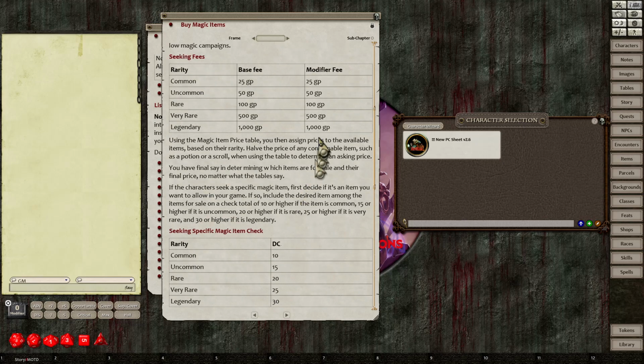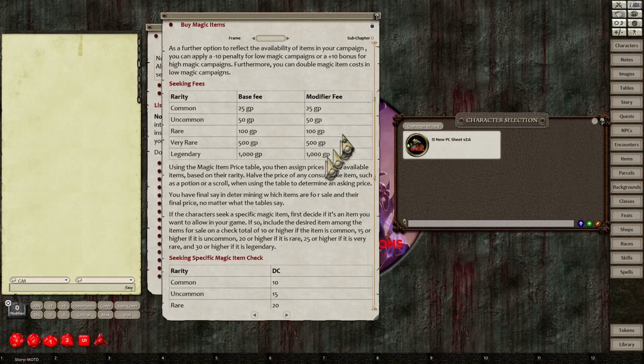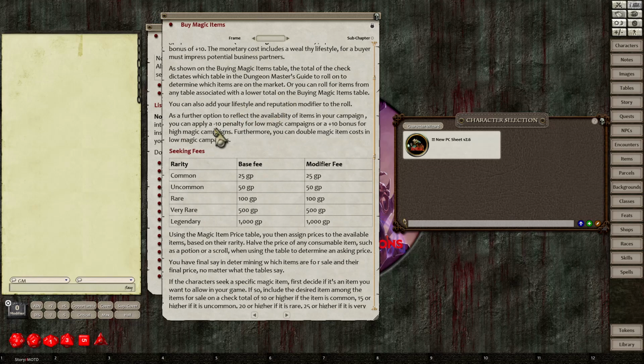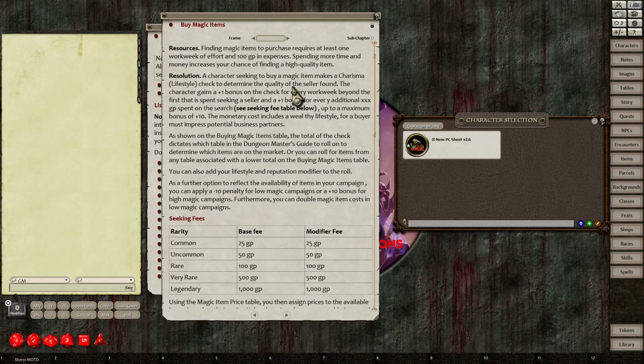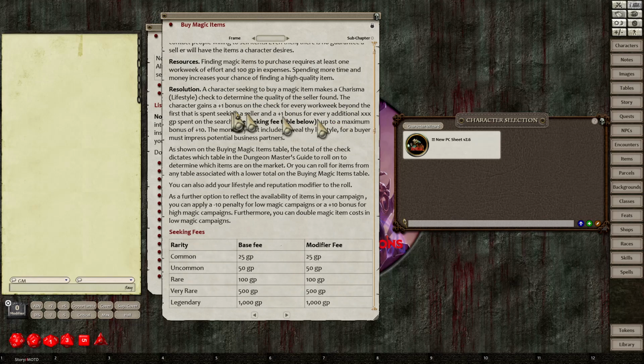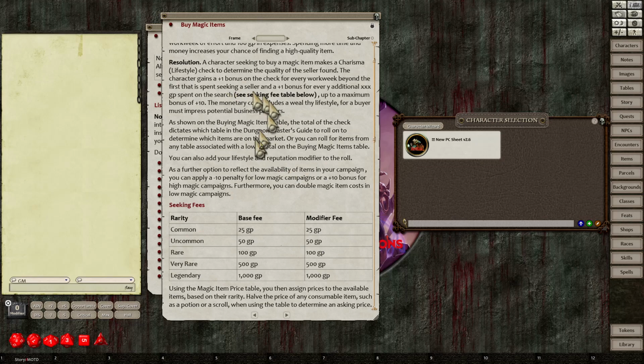So anyway, this is where the modifier fee comes in. You can purchase anywhere between a +1 to a +10. +10 is the maximum. That's what this is saying up here. So you get a plus bonus. This would say the character gains a +1 bonus on the check for every work week beyond. Oh, that's something entirely different. But if you want to spend more work weeks to find an item, you can get a +1. Furthermore, reflecting your campaign, the character can apply a penalty for low magic.